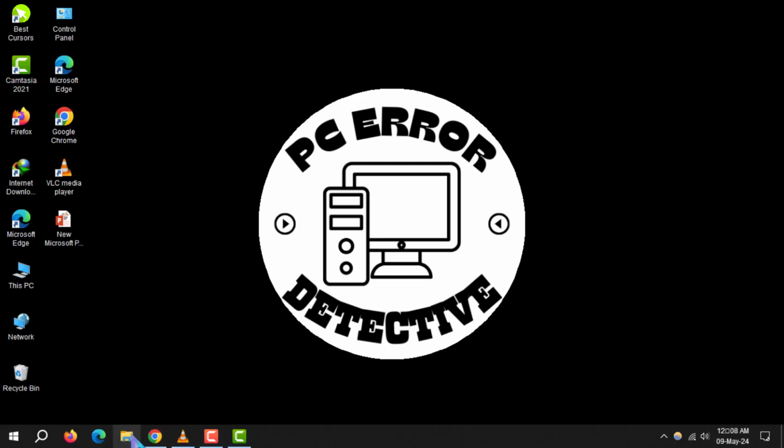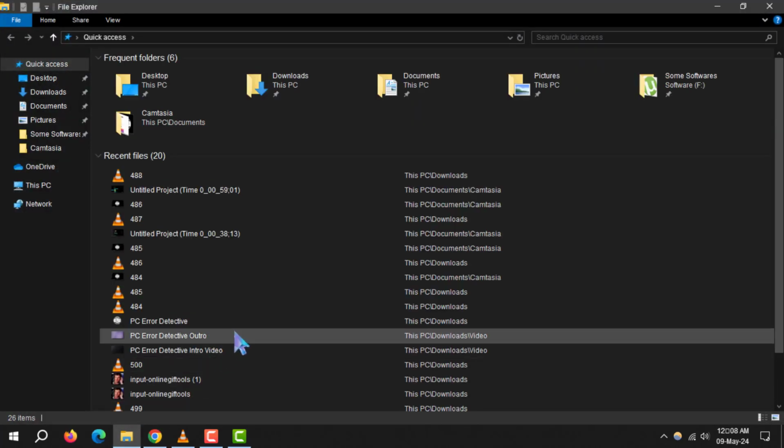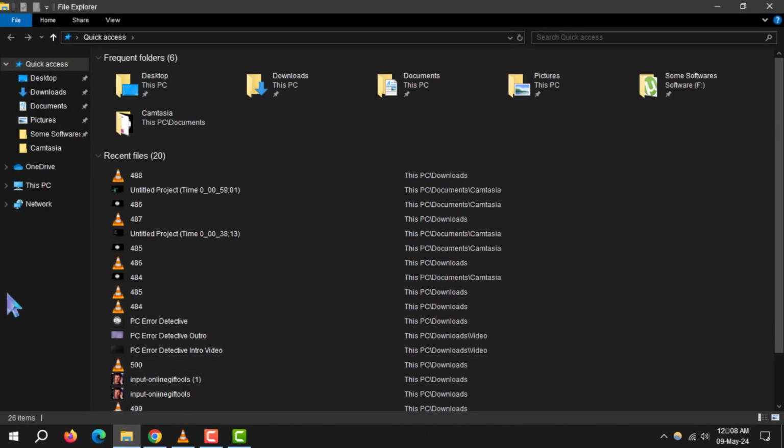Step 1. Begin by opening the File Explorer. You can do this by clicking on the folder icon on your taskbar or by pressing Windows key plus E. Step 2. In the File Explorer window, look to the left-hand pane and find Quick Access. Hover over it and right-click on the arrow symbol next to Quick Access to reveal the context menu.